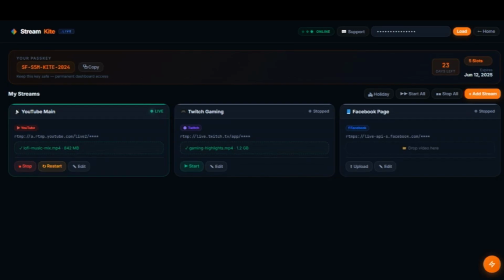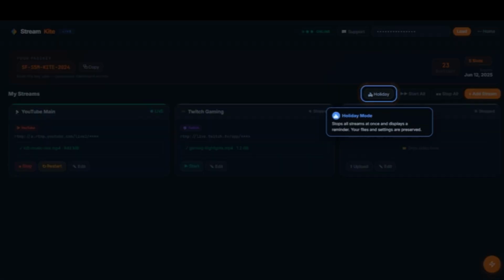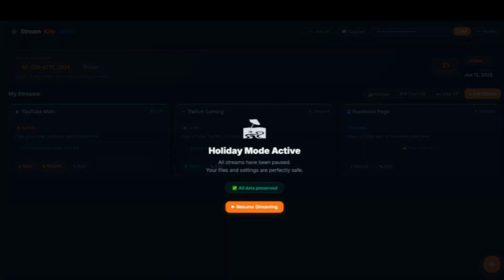Going away? Use holiday mode. Click the beach emoji button in the toolbar. It stops all your streams at once and stores a friendly reminder on your dashboard. Your files and settings are completely safe. When you're back, click Resume Streaming and everything picks up where it left off.